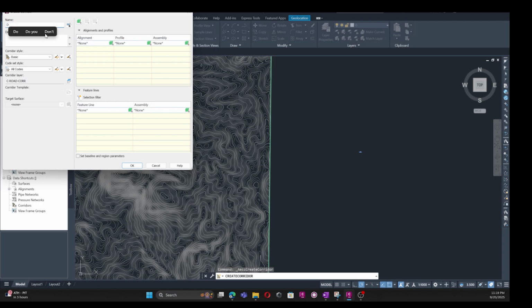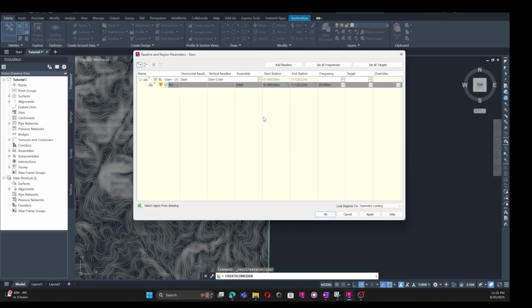Our dam corridor. Dam corridor. We can write any description. We come here and specify our alignment. Our alignment is dam. Our profile is the dam crest. Our assembly is also the dam. We don't need any feature line to add. We have to specify also the target surface. Okay.